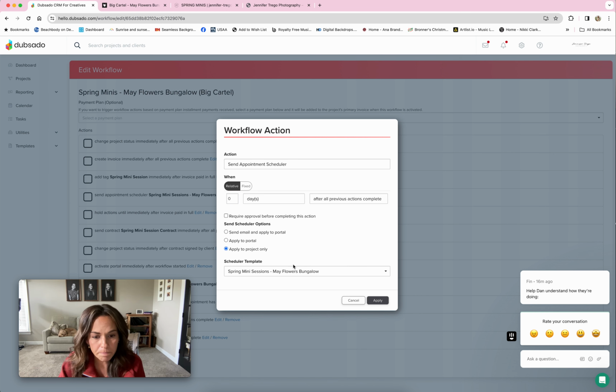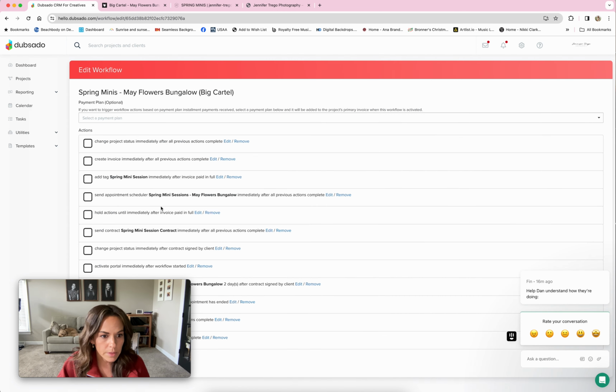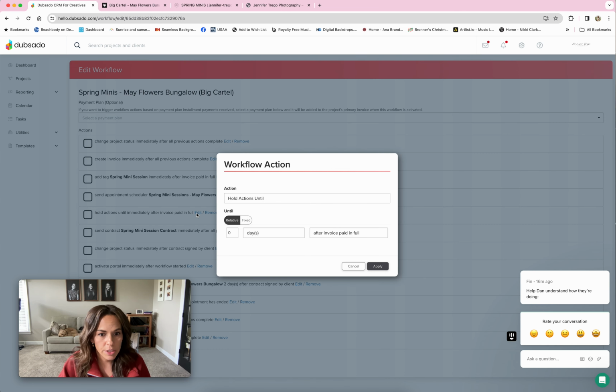And this way, when this workflow starts, it's just less work for me because when I go into this project or this client's project, the scheduler is sitting there waiting for me to just click and enter their date and time. Hold actions until 0 days after invoice paid in full. This is, again, so that clients that are not paying for their session in Big Cartel, I don't want them to get the rest of this workflow.